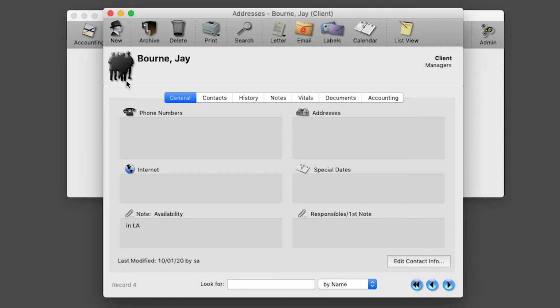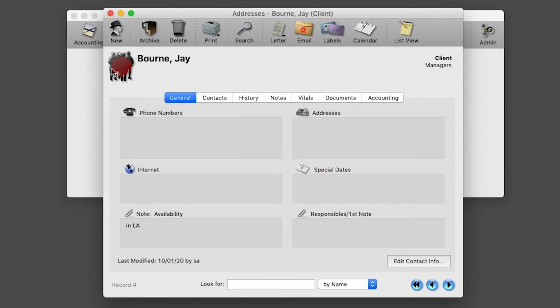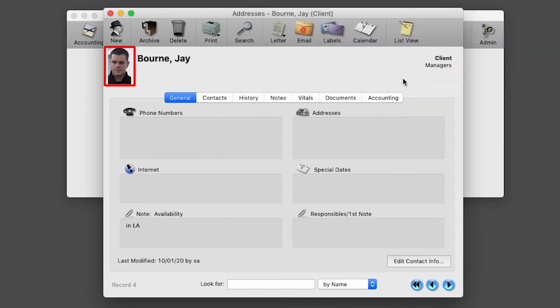Each address record type is indicated by an icon in the upper left-hand corner. An icon of a group of people indicates a client of yours. A Rolodex icon indicates a regular contact address record, and a building icon indicates company record. Double-clicking on the icon will let you add a picture, usually a headshot, in place of the icon.